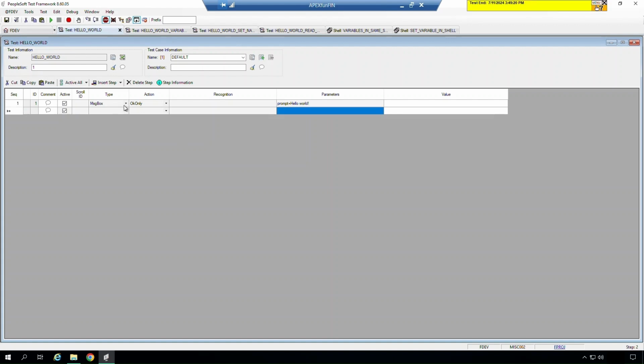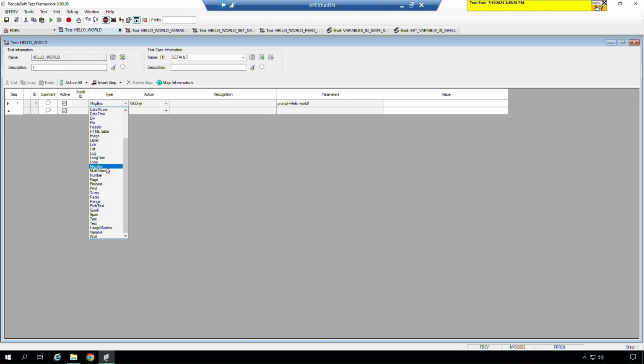In our examples, we're going to be using the step type message box and the action OK only. What this does is bring up a little message box with an OK button in the middle. When you click OK, it'll close the message box. In the parameters column, we're going to have a prompt. In this case, it's hello world. I think that's a good way to start a programming example.